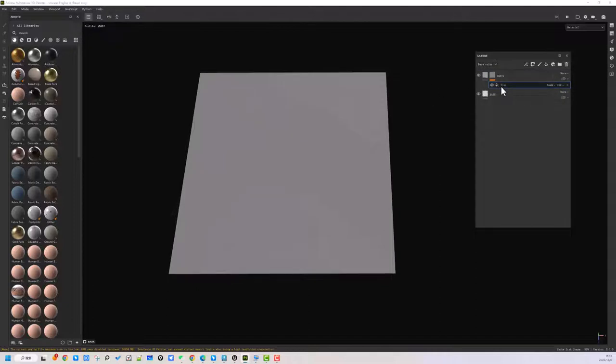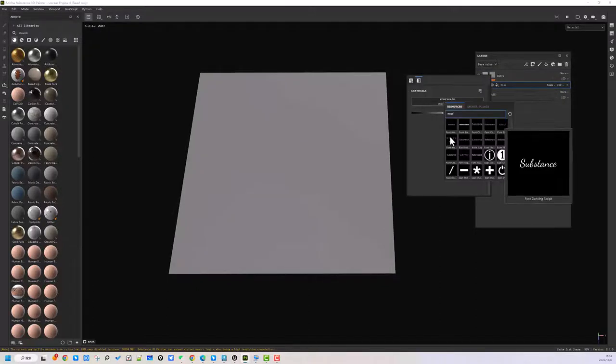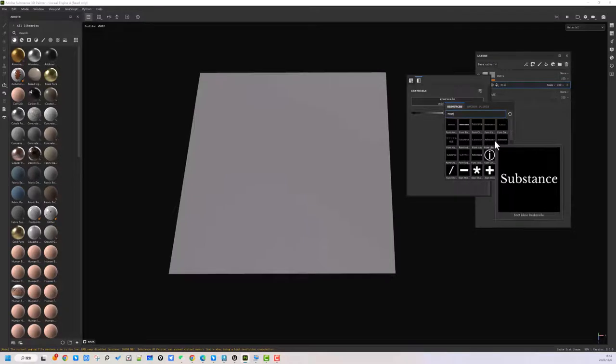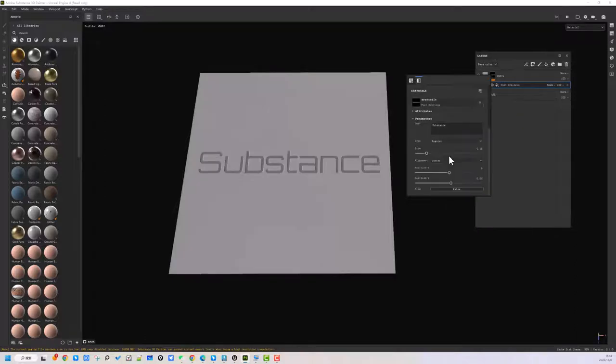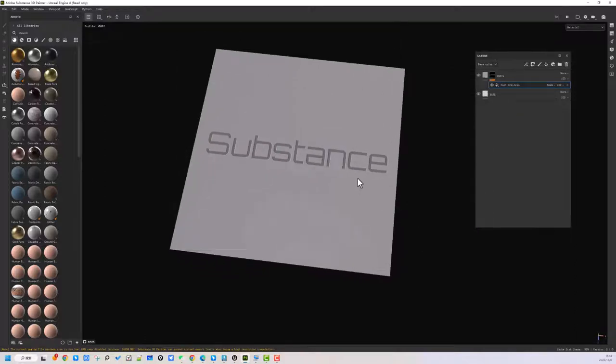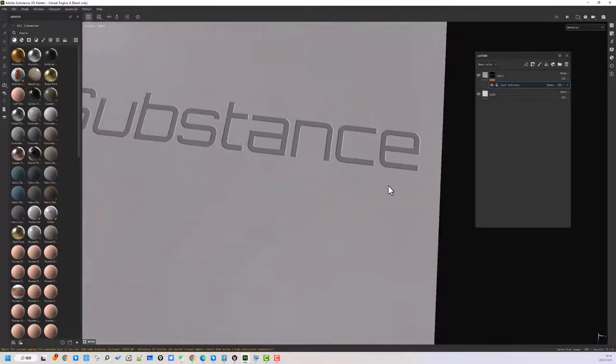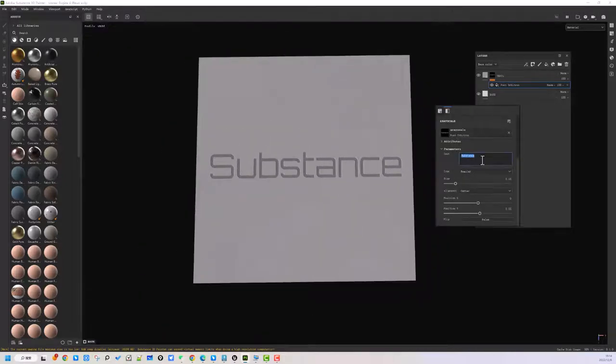And inside the fill, choose a font you like. I like to use this font Orbitron. Okay, as you can see, now we have this effect, right? And then we can change the text, like Air Lot. And I'm going to make it bold.